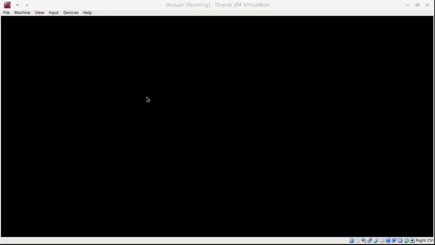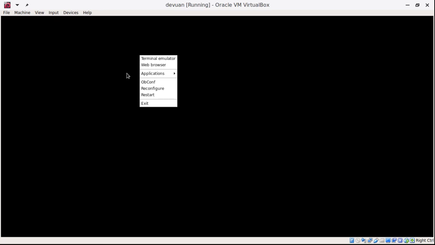Okay, here we are on the freshly installed, freshly booted system. This is Openbox. Now out of the box, get it, Openbox? I'm sorry, I'm a sucker for bad jokes.